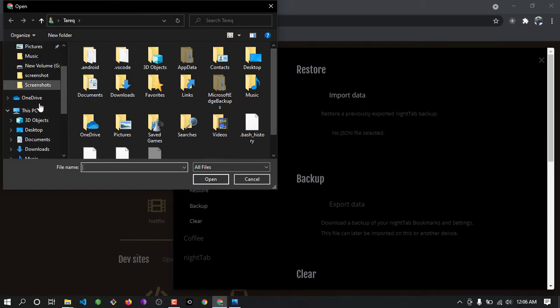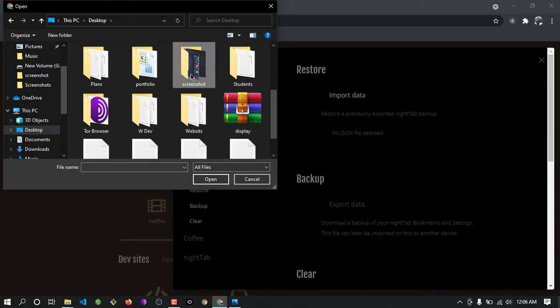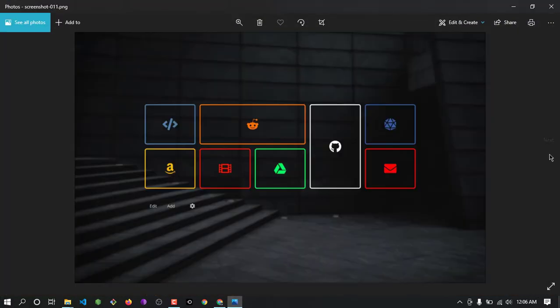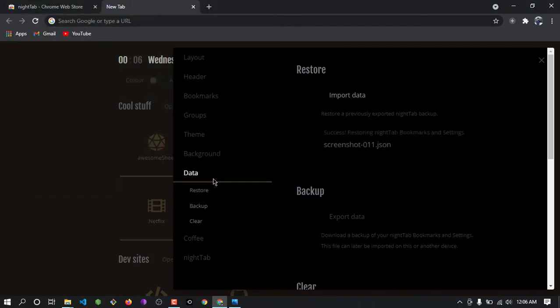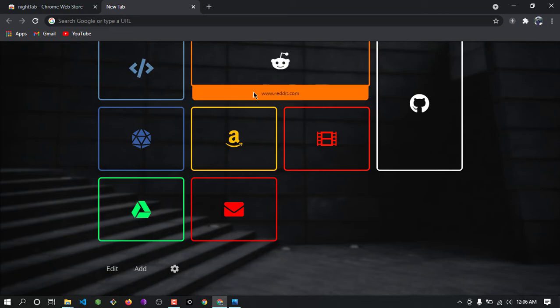Okay, then you have to go to the file location. I'm going to the file location. This is the file, and then you have to upload the dot json extension file. So I'm going to upload this file, number 11 screenshot. This is the demo. Then I'm going to upload this theme. Okay, select this theme and then open. Okay, as you can see, this theme is uploaded.